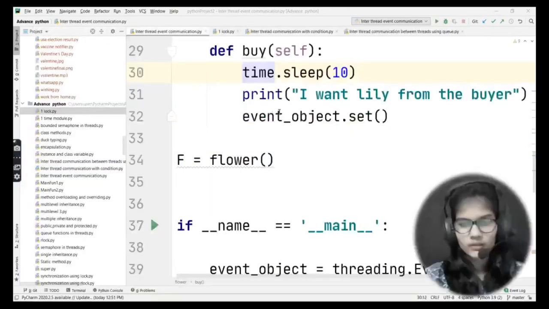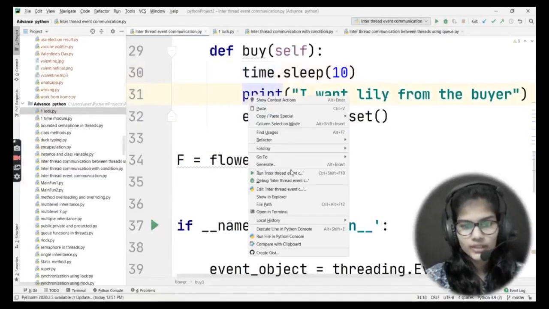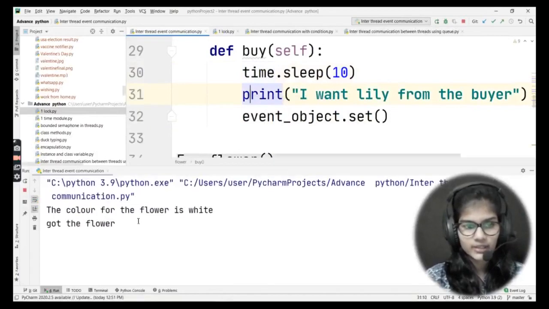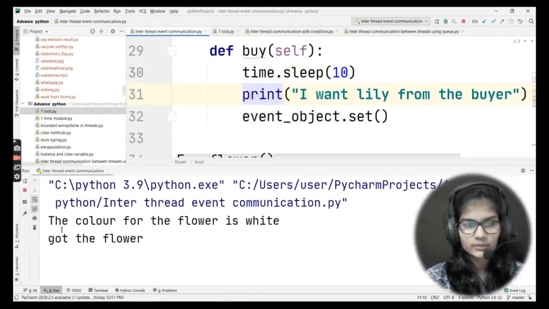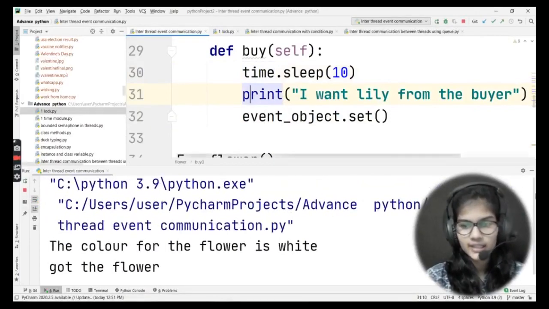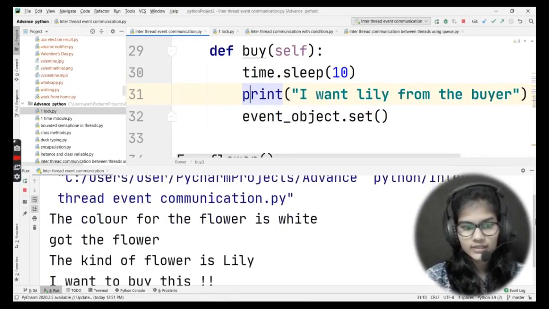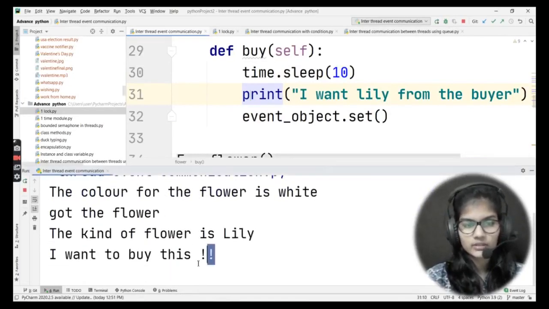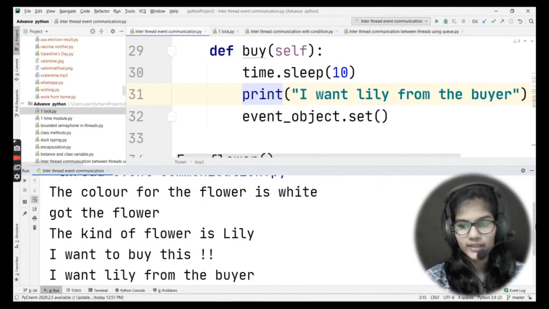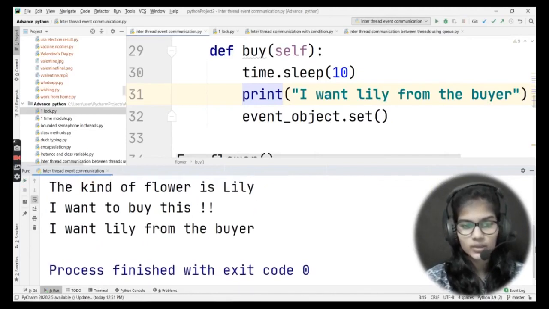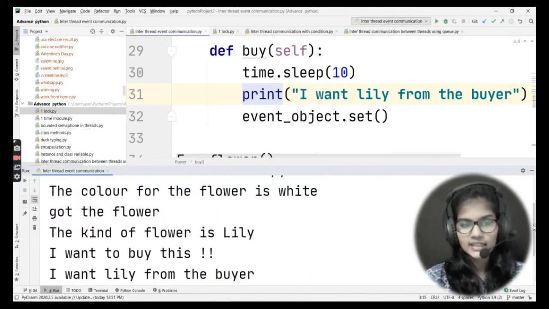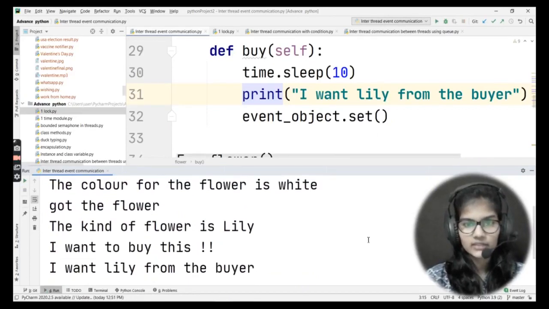So this is how it is gonna work. Now I would just try to run it here, and as soon as I run it, see, it has given me the output that the color for the flower is white. After that, it has got the color, and now just have a look, I just got the rest of the two sentences as well, that this kind of flowers daily and I want to buy this out. So these are the statements which we have written inside the functions and that are actually getting displayed here as an output, right?